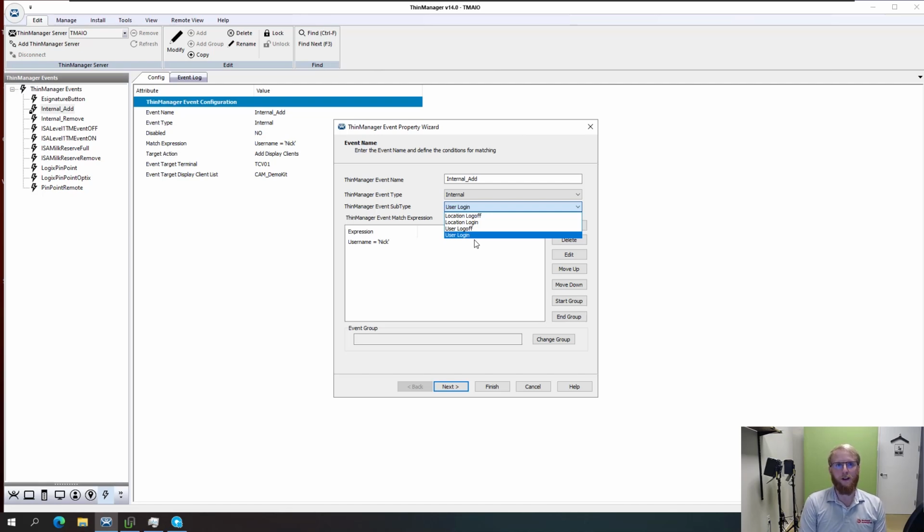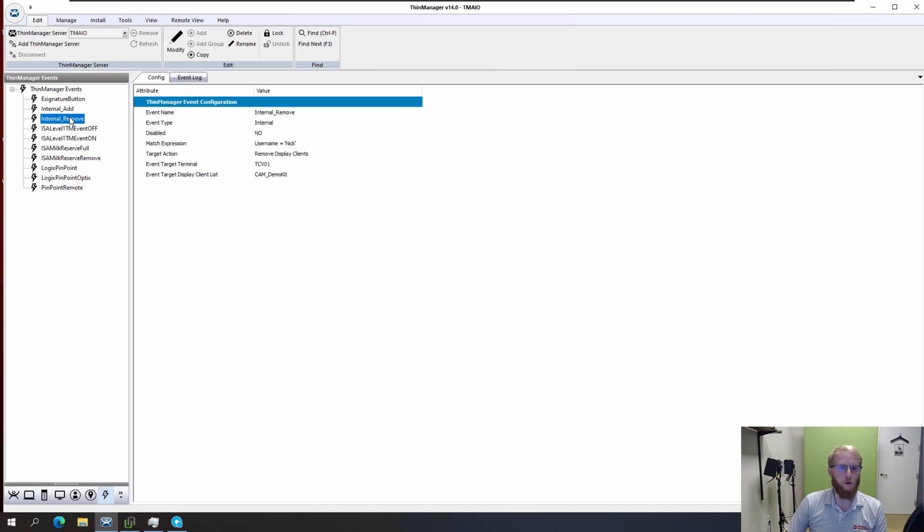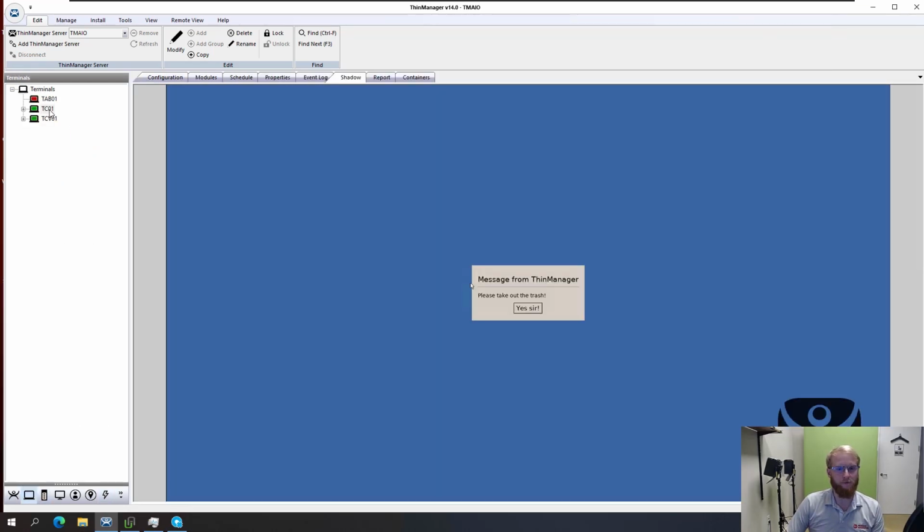But what is different this time is that we can affect something on another terminal based on what I'm doing on the current terminal. So you can see that every time I log in and it's Nick, right? It's looking for the username Nick. It's going to add a thin client to another terminal, and this thin client happens to be a camera. And then whenever I log off, it removes that. So it's the opposite. It's the complementary event.